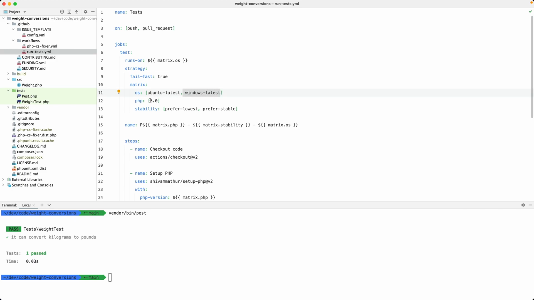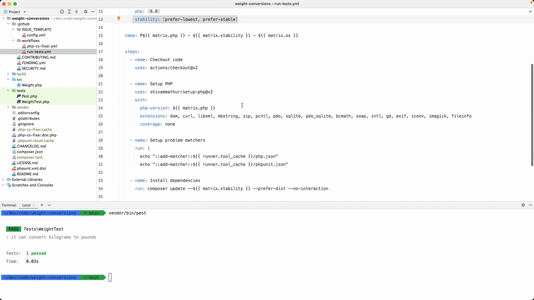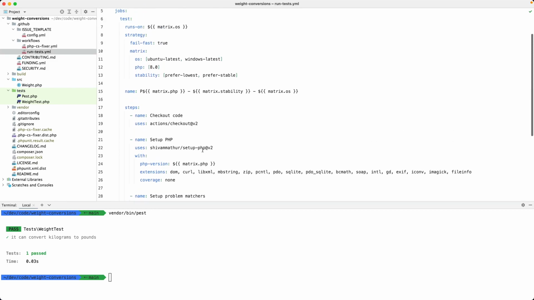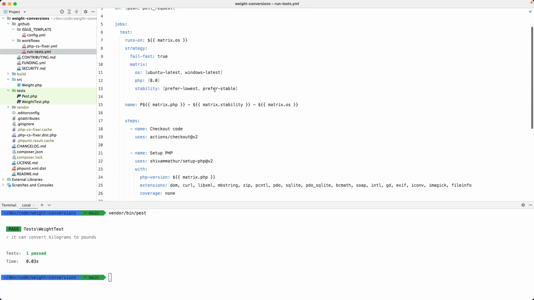We are going to run our tests for PHP 8, and we are going to use one of these stability options. These stability options will be passed to Composer. So here you see matrix stability. Let's discuss what prefer lowest and prefer stable is. If you pass prefer stable to Composer, then the latest versions of all packages will be used. With prefer lowest, Composer will select the lowest available version number for your constraint.